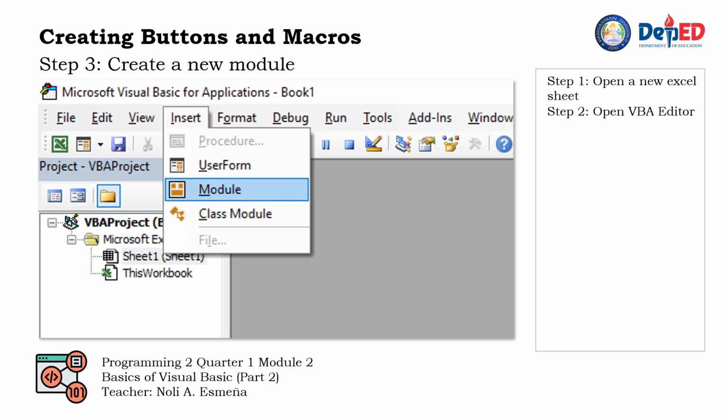After that, we need to create a new module. Recall that it is like a piece of paper where we will write our instructions. To create one, click the Insert tab in the VBA editor. Then, select Module.